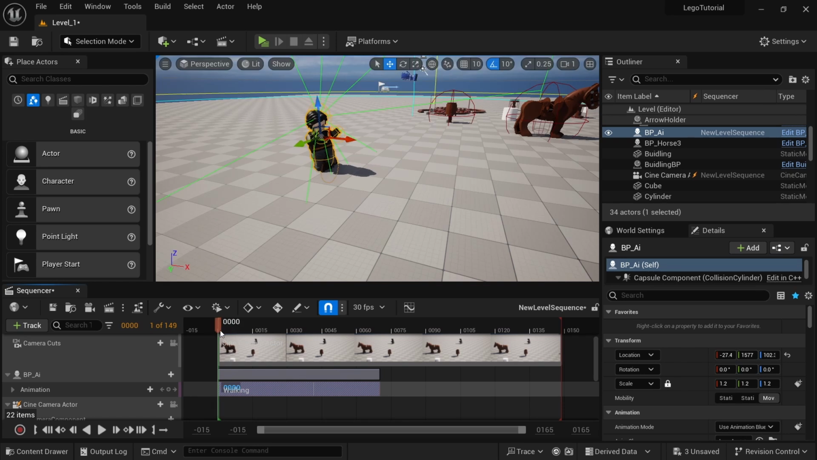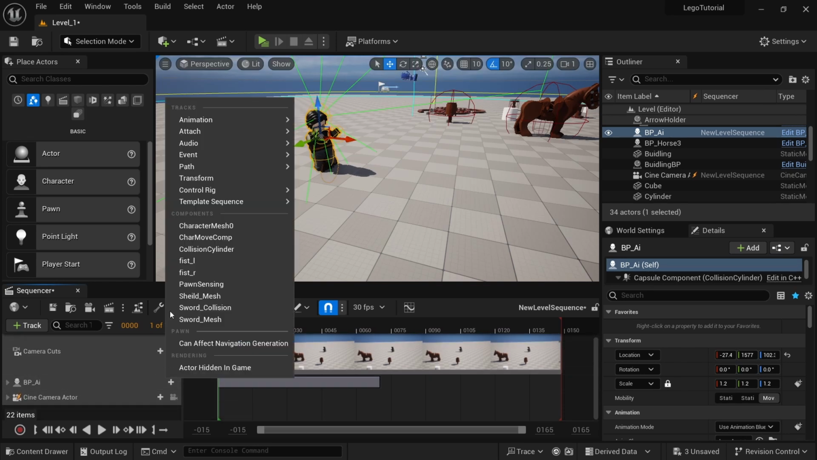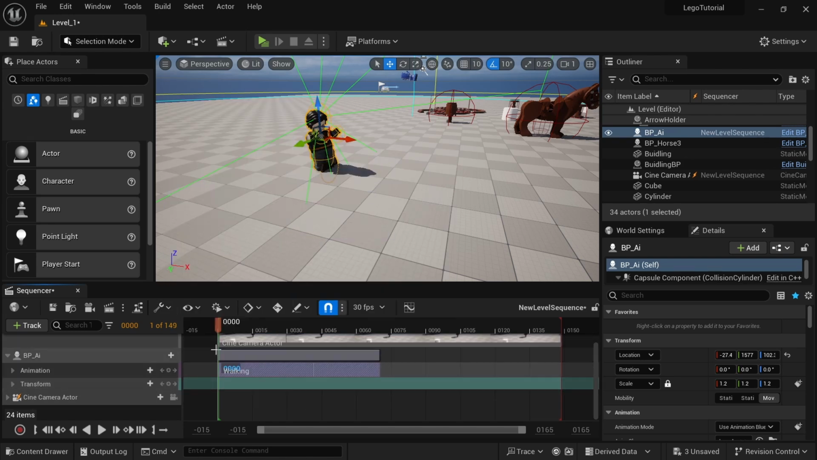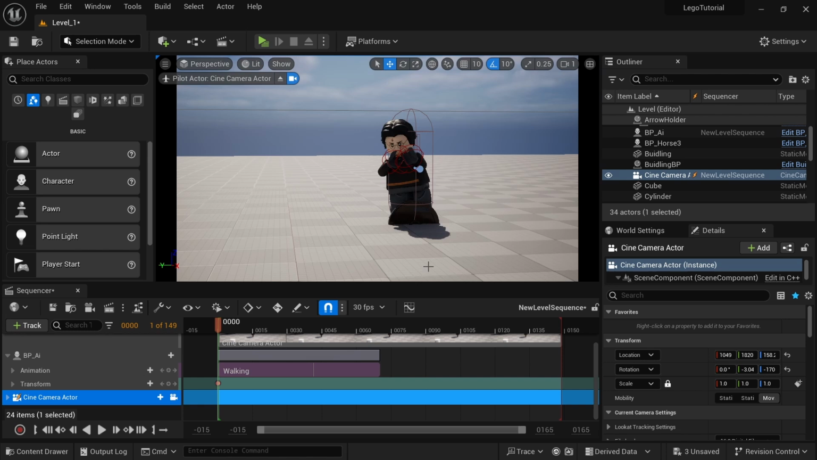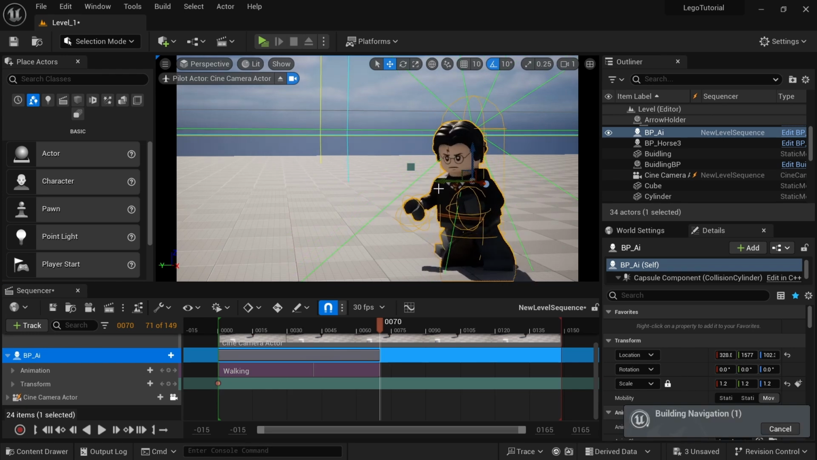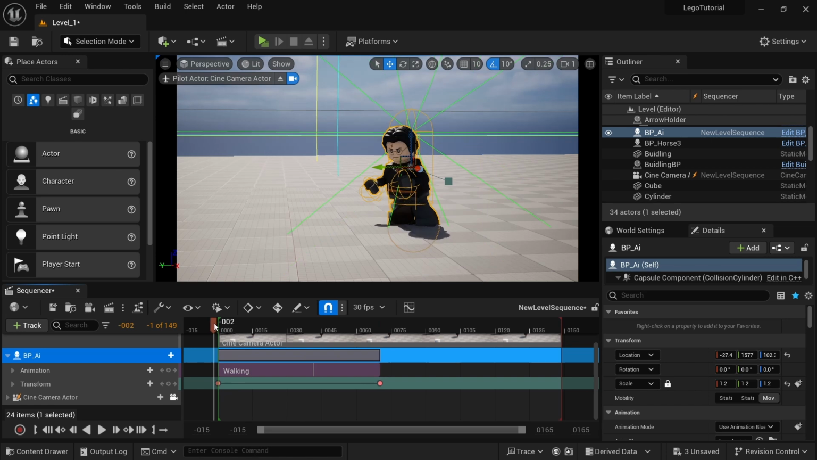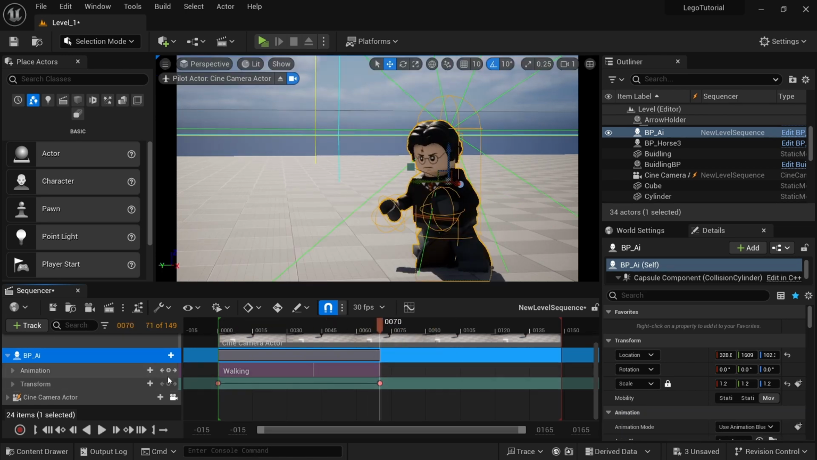That doesn't look right, so I'm going to collapse this, and then I'm going to go to the BP AI, click plus again, and then select transform. I'm going to drop down, and then on the first frame, I'm going to add a new keyframe, and then I'm going to find the cinematic camera, right click, and then pilot, and then I'm going to click on the character again, and then I'm going to drag to the end of the walking animation, and then use the arrow to change the position, and then click plus on the transform. So now if I click play, you can see that he's walking, and then he stops, and after this he'll start to chase the player.